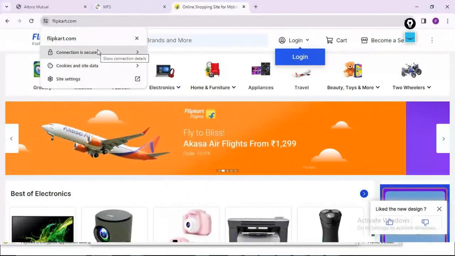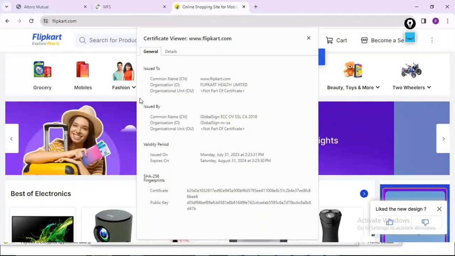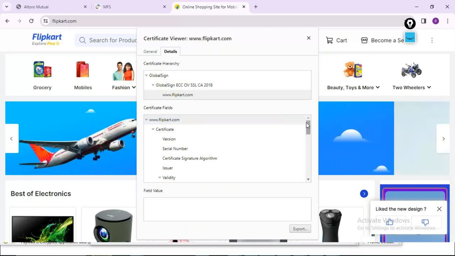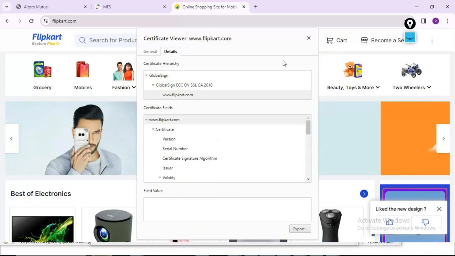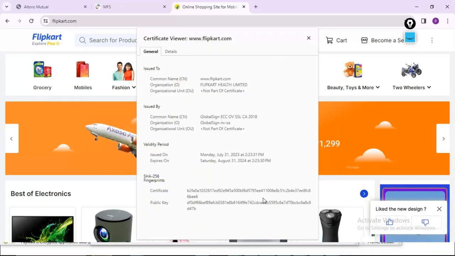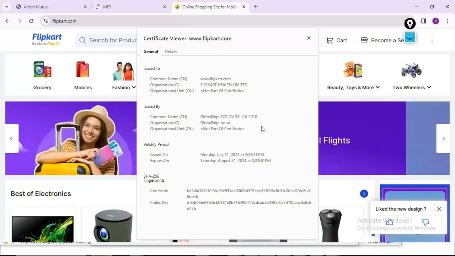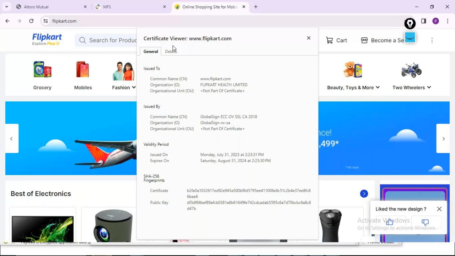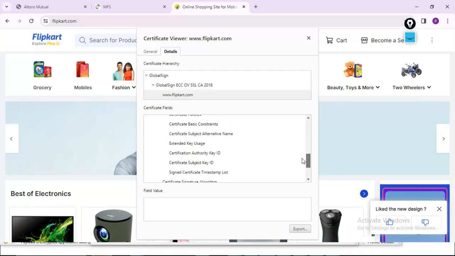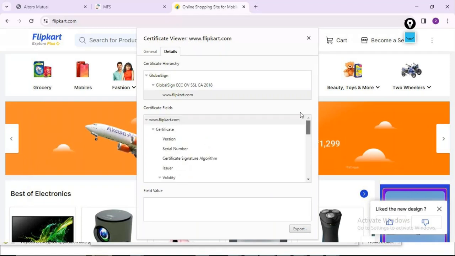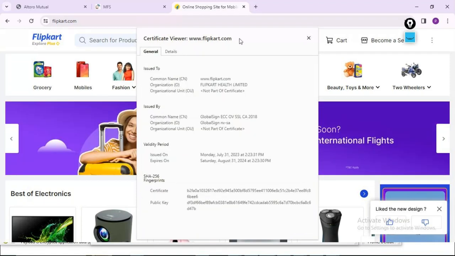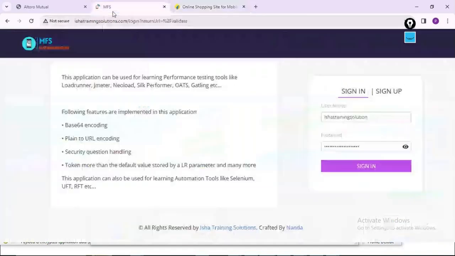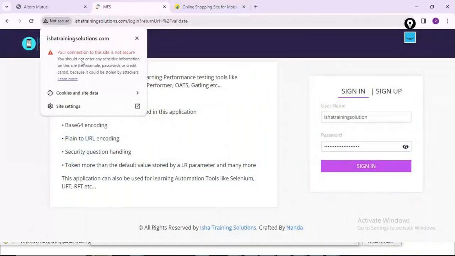Connection is secure. And it will show the certificate, the public key, and the algorithm. It's not giving the exact TLS version here, but you will find the TLS version in some of the applications. So it is saying that it is secured, right? When you click here, you see the connection is secure, whereas here it says insecure. Your connection to the site is not secure, right?